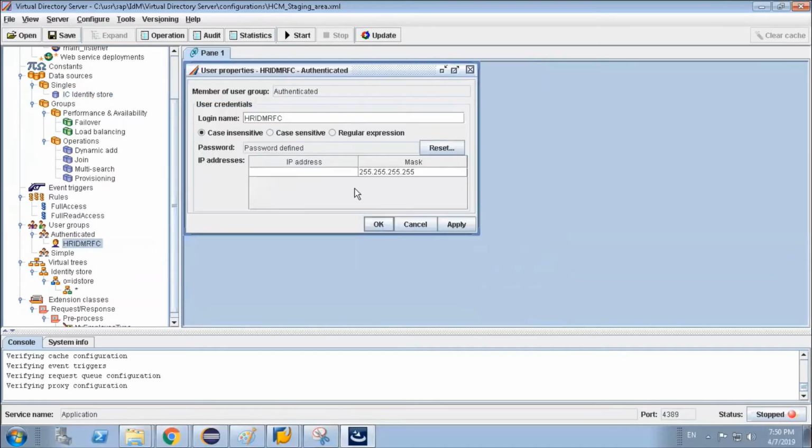Now if you go to this authenticated user, this is the authenticated user. Suppose you forgot the password, you can add the password, you can reset the password over here, and in other area that we will be seeing it.